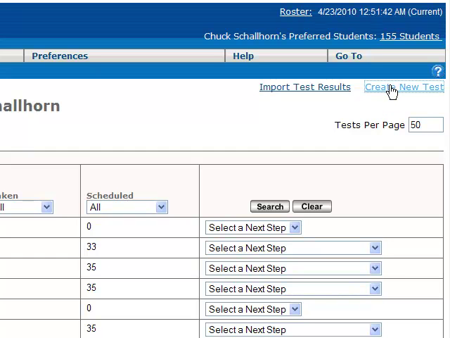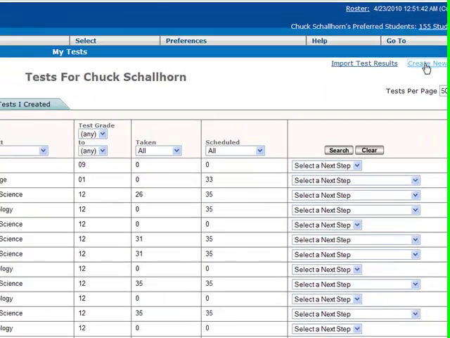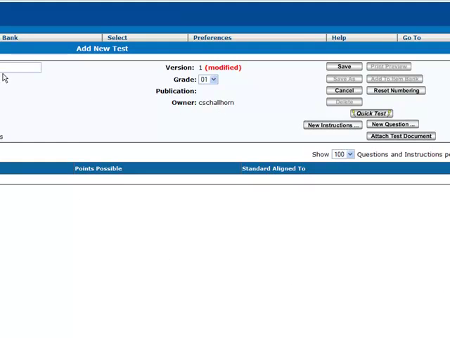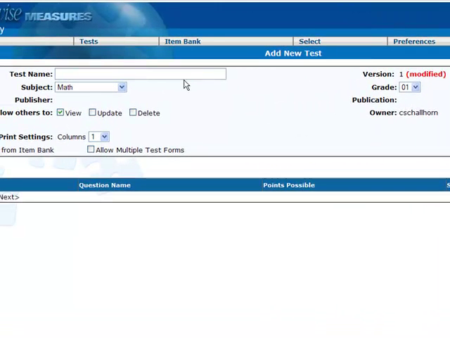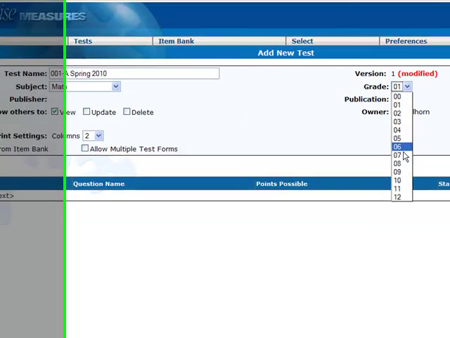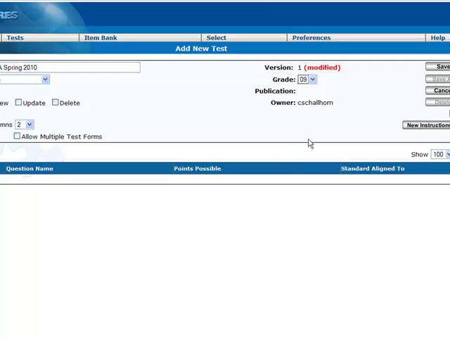So we go to create new test. We click on that. The database thinks for a moment. And then we're going to come up with, I'm going to go with the nomenclature that I used before. I'm going to go -A, spring 2010, not 2001 anymore. And I'm going to make it 2 columns just for kicks. And I'm going to make it grade 9 again because we have an awful lot of freshmen.